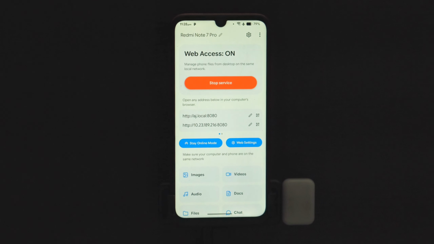If you want a zero-cloud solution for managing your phone, you should definitely try PlainApp.